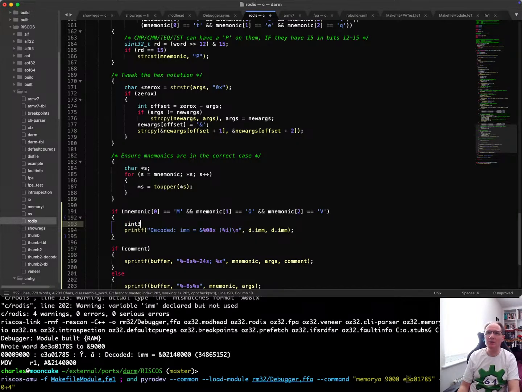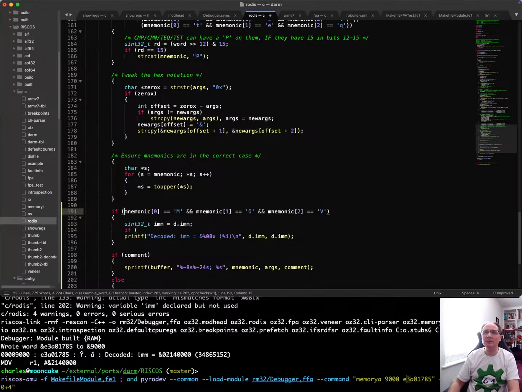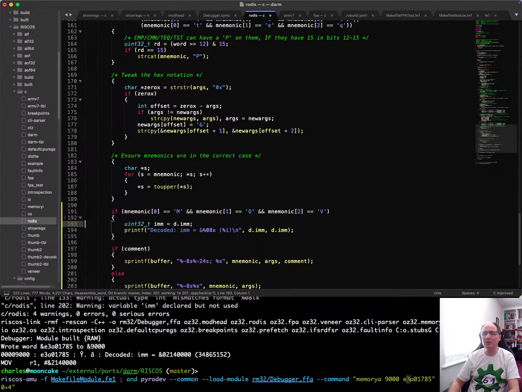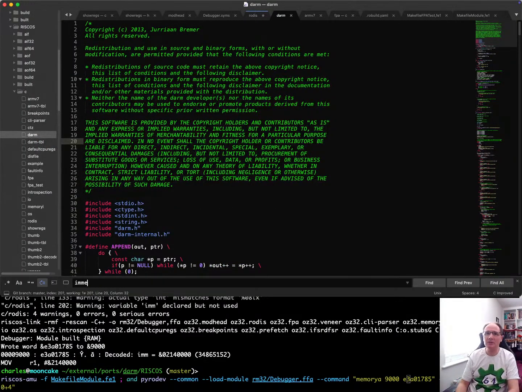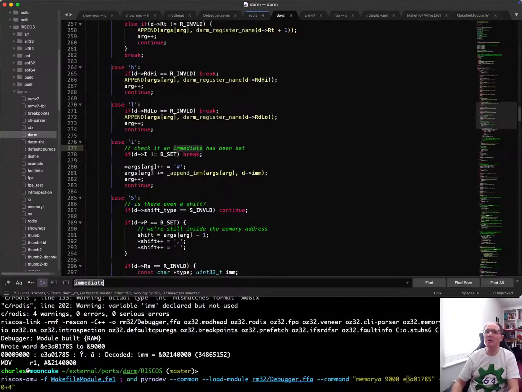Right, uint32 im d.im. So this could be a MOV or an MVN, move negative. If it's a move negative, then we want, I'll do MOV first. Let's just do one at a time. Be simple and not get ahead of ourselves on this. So here's our immediate. And I wonder when DARM actually changes how it prints immediates. Let's have a look. Append im.